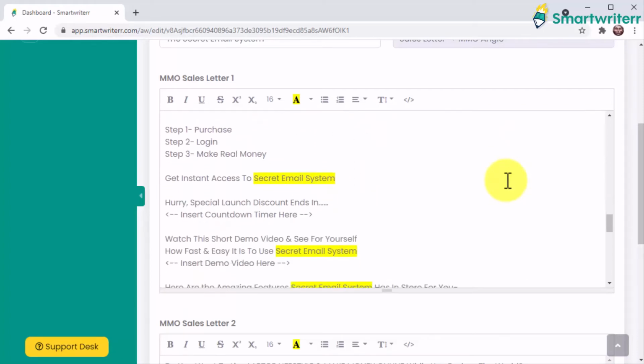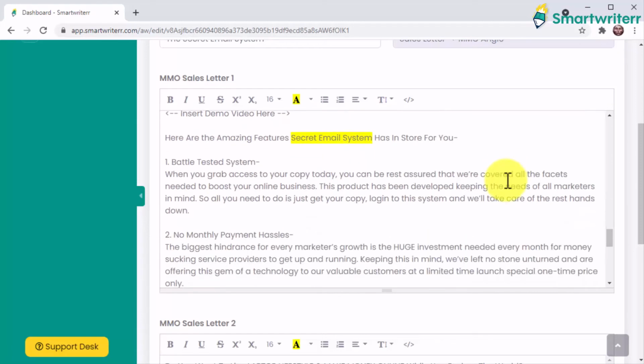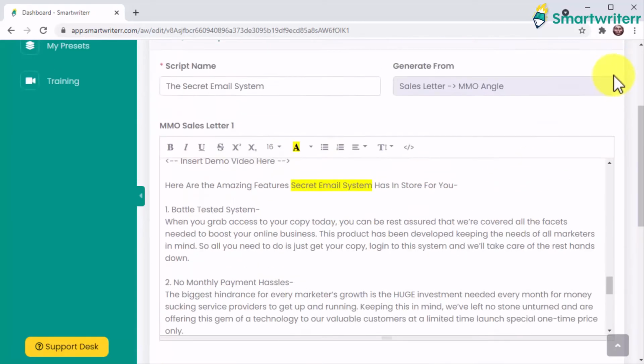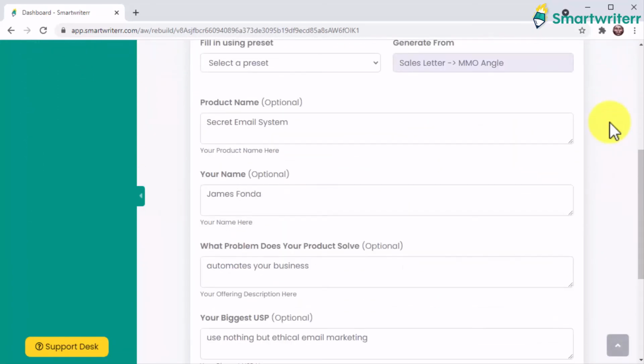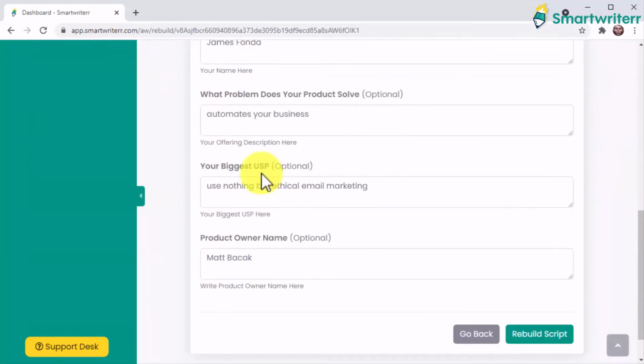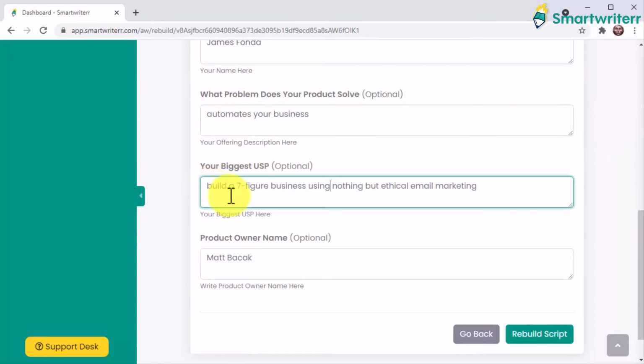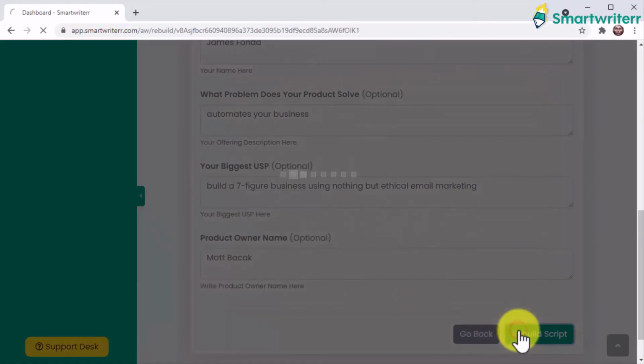But what if you'd like or need to rewrite parts like your product, your name, or your unique selling points, but don't want to scroll through the entire script to find where you have to make these changes? Smartwriter makes it easy, and you simply have to click on Rebuild Script to re-enter your information. And then click here to get it done. Amazing.